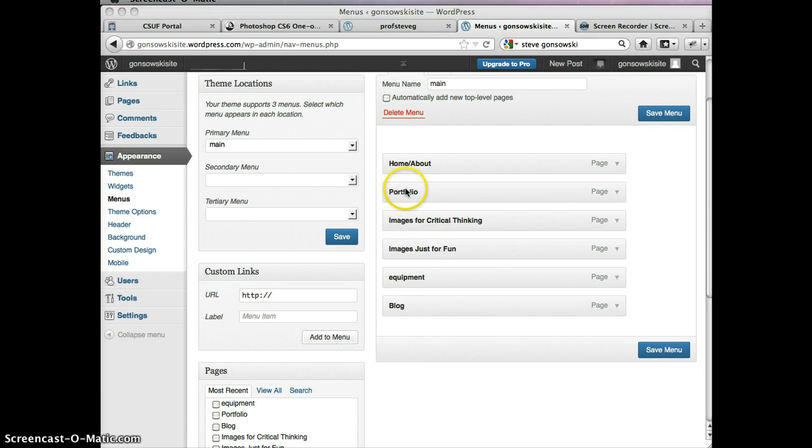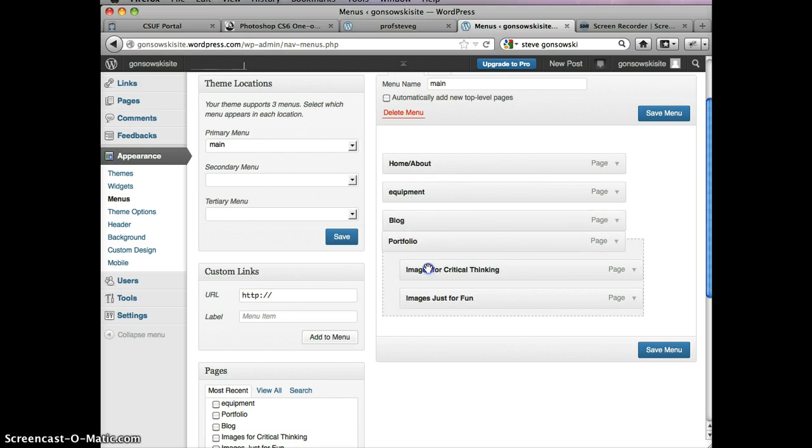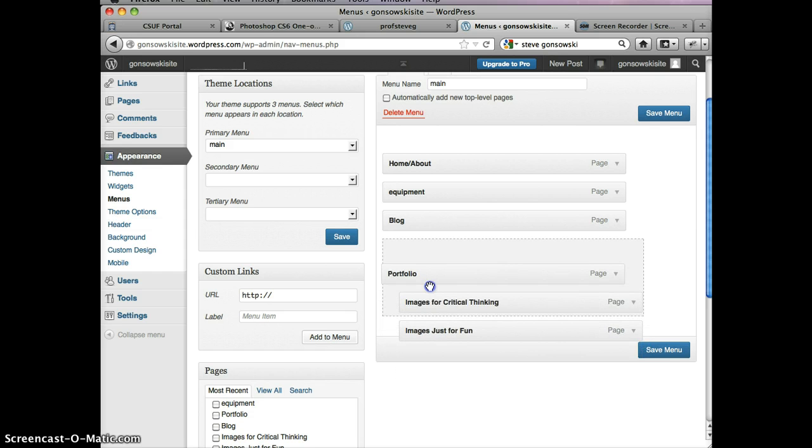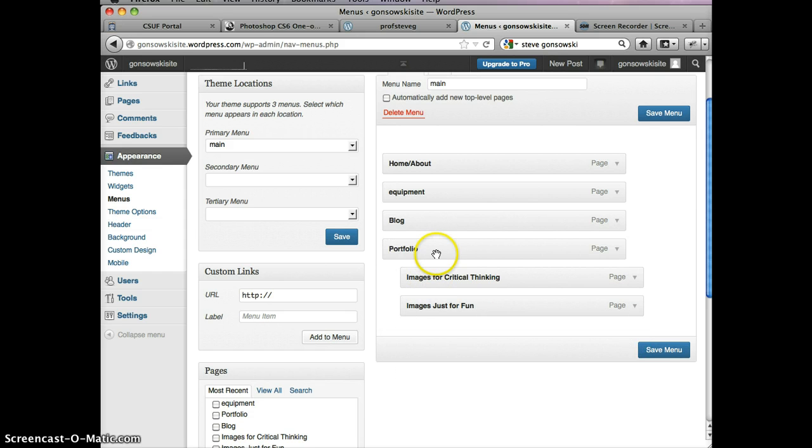Okay, so all I need to do to make something a submenu item is just drag it over to the right just a little bit, and then the same thing like that. Now you could have sub-menu items as well, but probably not usually necessary. The beauty of this is if you decided that you actually wanted portfolio to be underneath equipment, these travel together. So that's really nice.